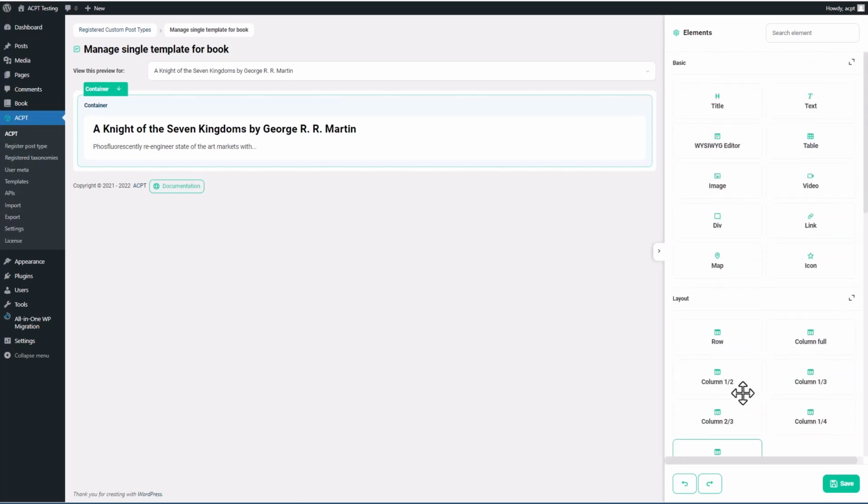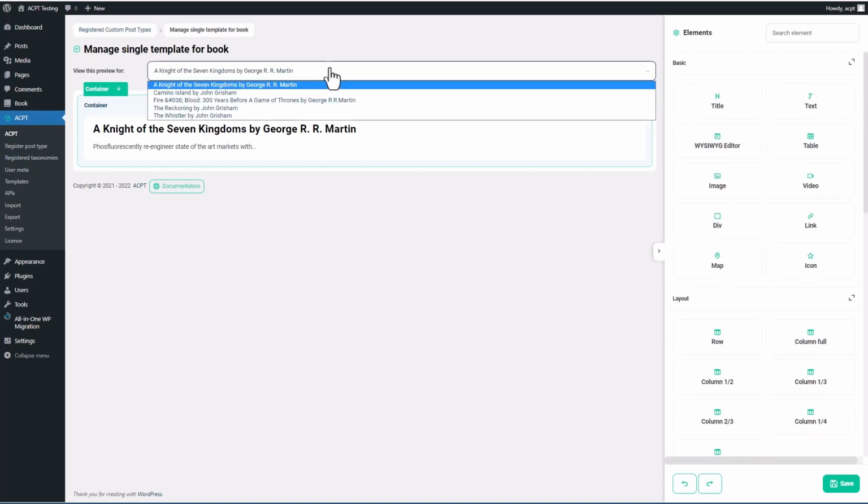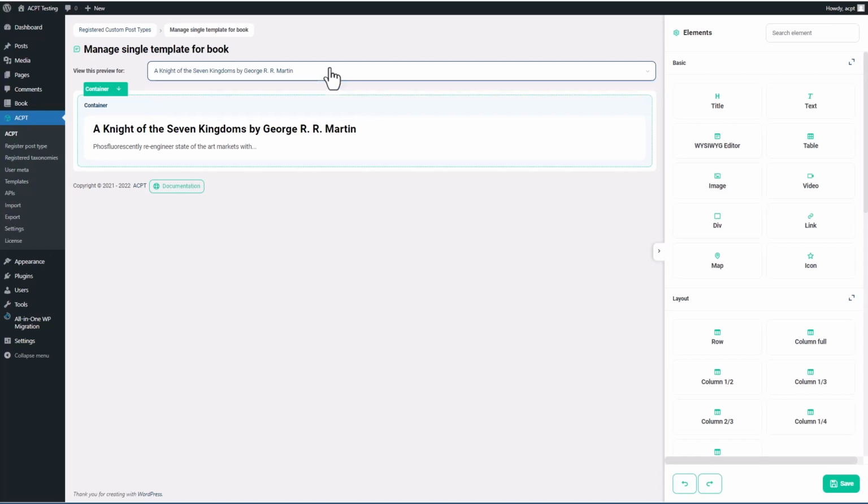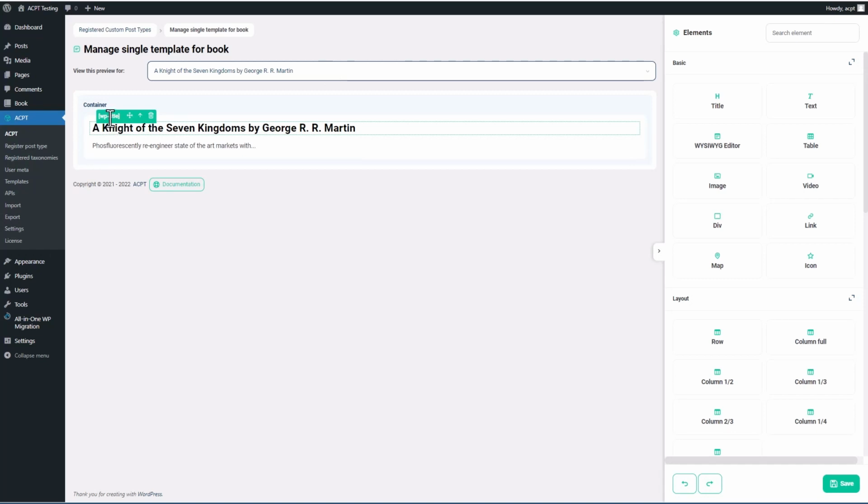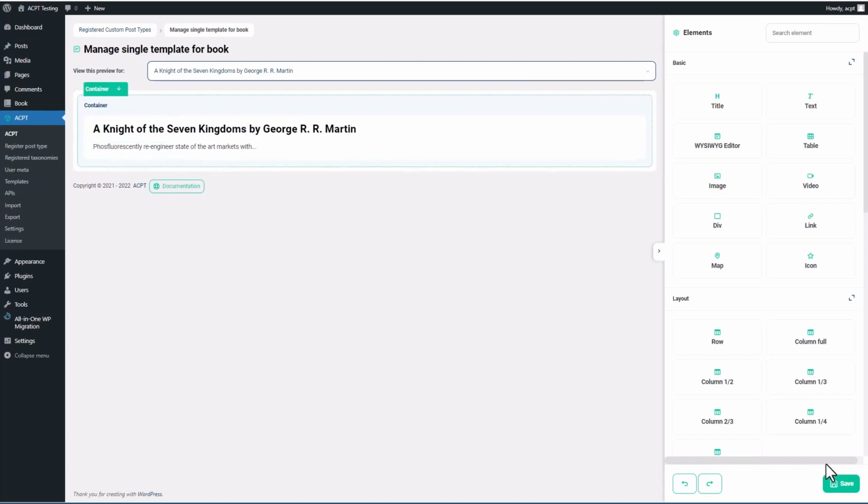Okay. Then you have a drop down here, and it's nice. It lets you pick your record that you want to use for your preview. And then it's got two fields in here to start you out. It's got the title and the content. So I'm going to save this.